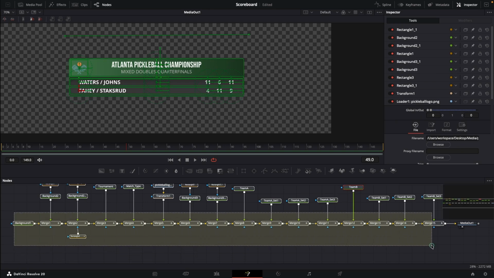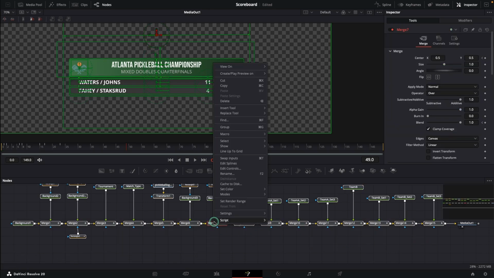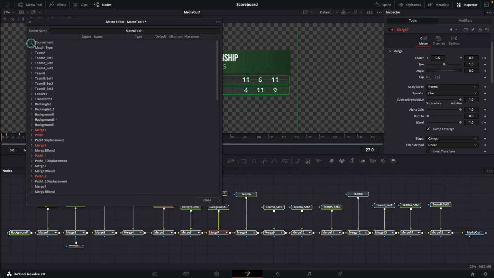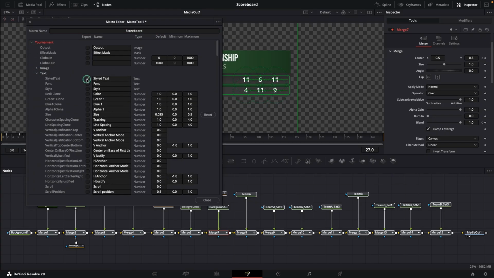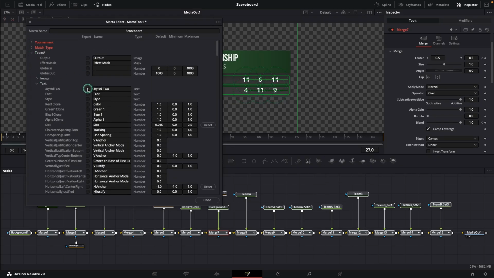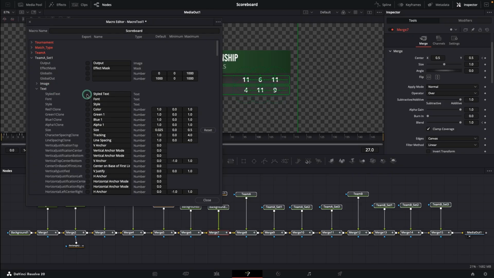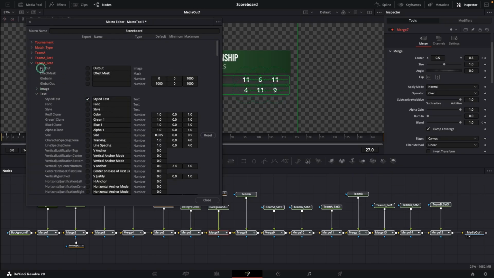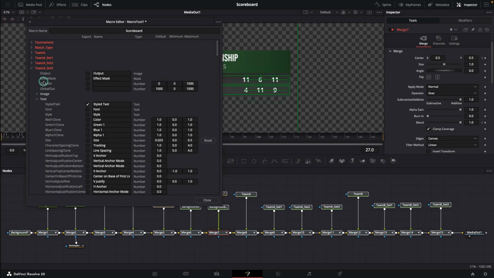Once everything is selected properly, I will right-click any node, go to Macro, and choose Create Macro. In the macro editor, you will see all the nodes and parameters listed in the same order you selected. First, I will give the macro a name, then I will choose parameters I want to expose. In this case, we mainly need the style text controls for all the text nodes, and one loader node so we can easily swap the logo, resize, and reposition it.